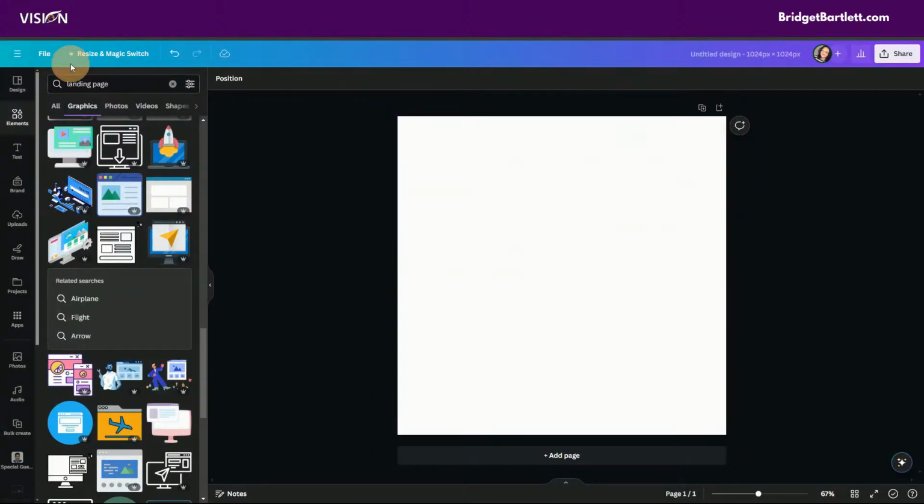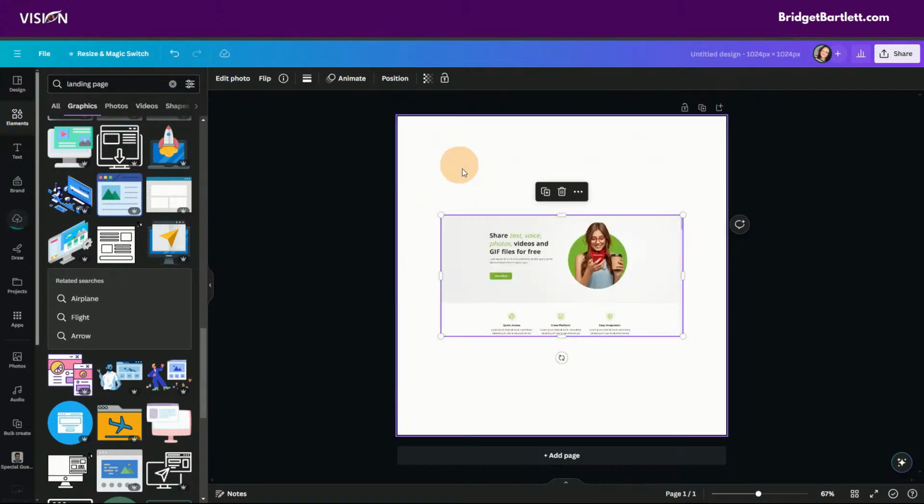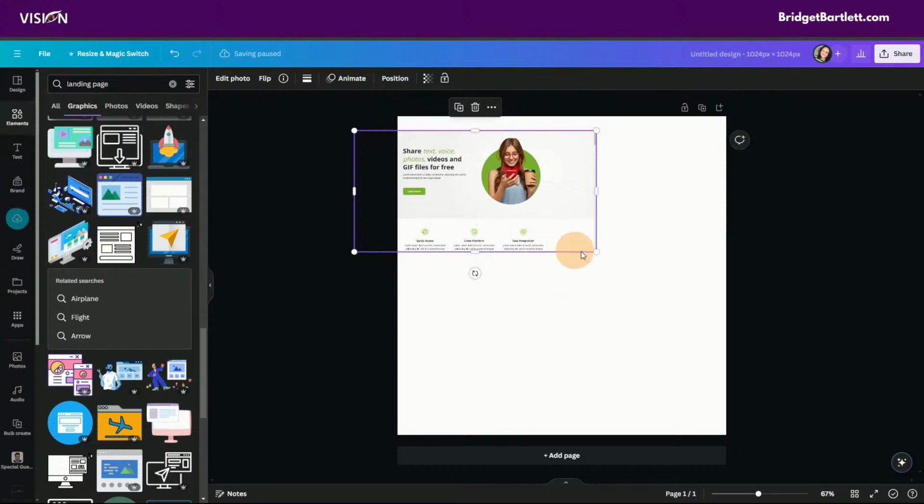So I'm going to go to Canva. I'm going to choose the custom design, which is 1020 by 1024. Super simple to do that. And then I'm just going to Control V to paste. All right, so I have my image here.